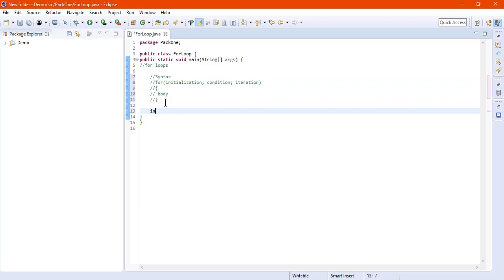Let's say I have a variable a, and I have assigned the value 0 to this variable, and I can start a for loop by writing the keyword for. Then for initialization, let's say I am incrementing the value of a by 1, and for the condition, let's say a must be less than 10, and for iteration, let's say I am incrementing the value of a.